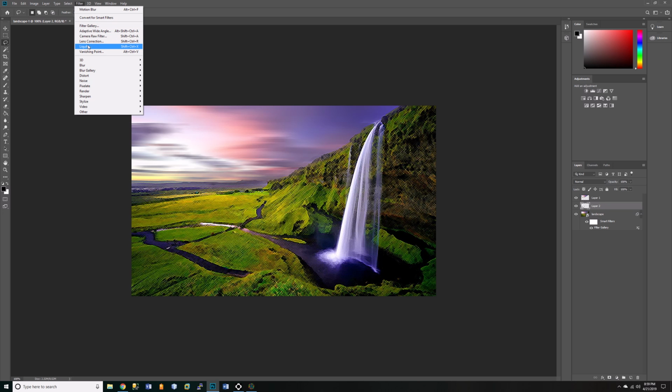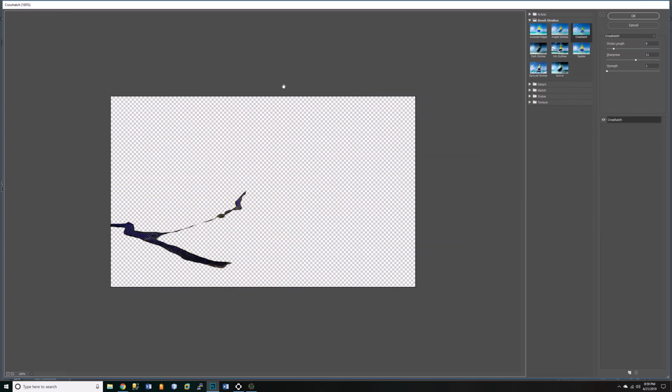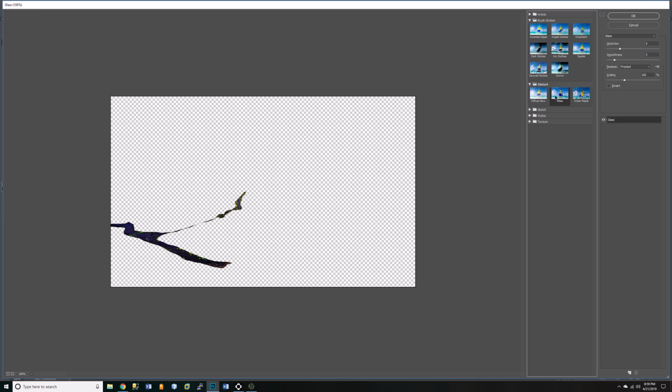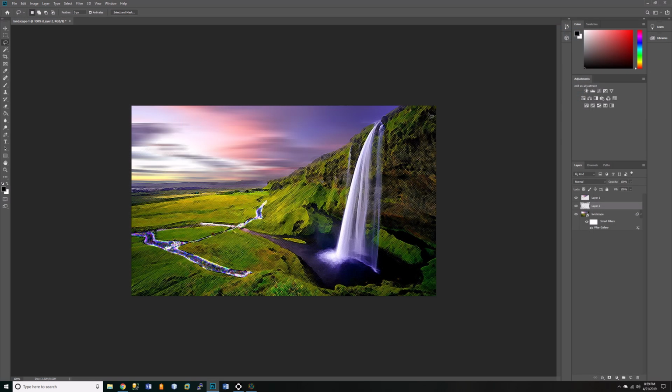So filter, let's go back to our filter gallery again. I'm going to find something that really makes it stand out. Give it some bright edges. Okay, oh, look at that.